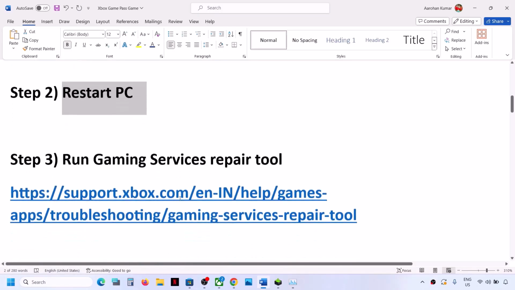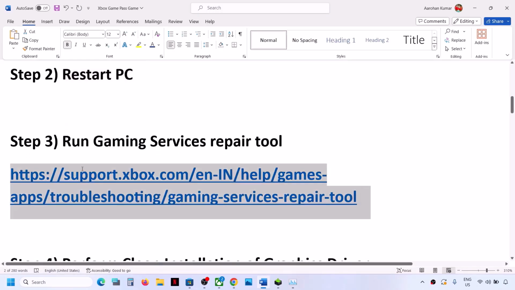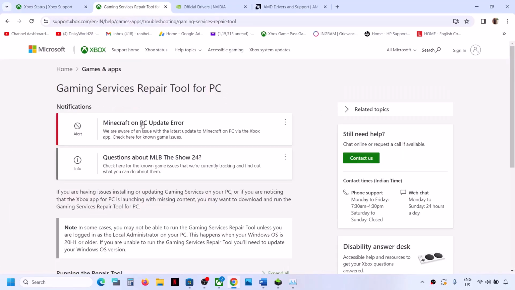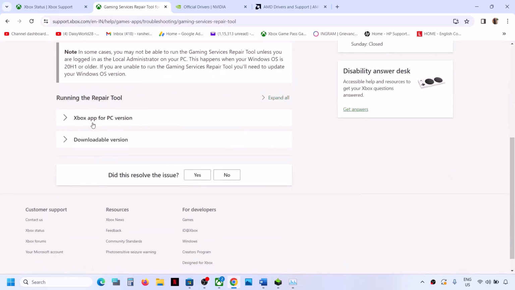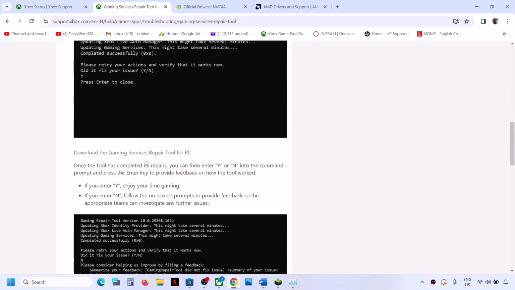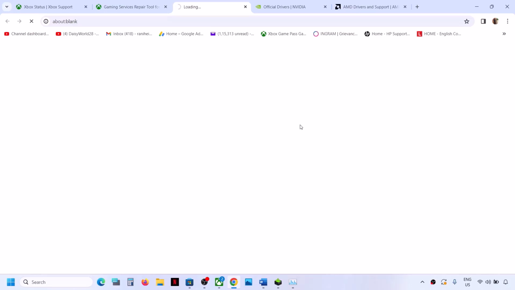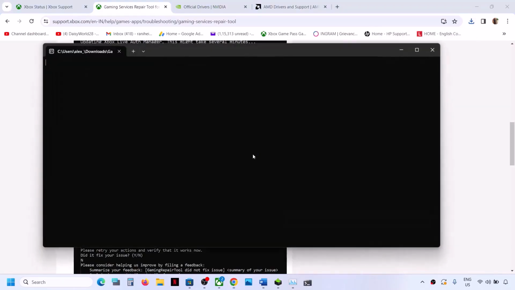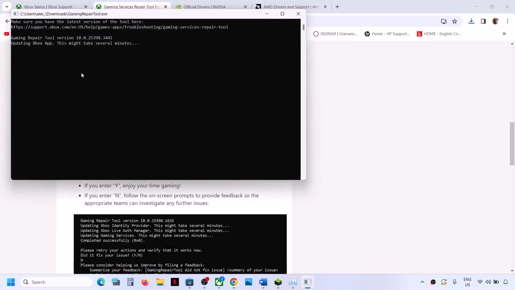Next step is to run the gaming services repair tool. For this, copy this link. The link is provided in the video description. Open this link in a browser. It will take you to the Xbox website. Over here you can see the downloadable version. Click on this, scroll down, and you will see download the gaming services repair tool for PC. Click on it. It will download the exe file, which you can then run. Click on it, click yes to allow, and let the process complete. During this process, if it asks you to write yes or no, you can type in yes or no. This process will take some time.